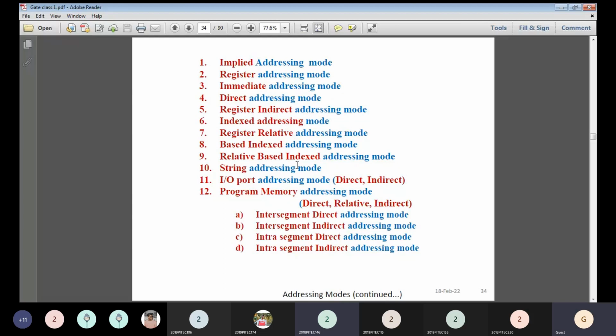Next is string. Next is IO port addressing mode. Next is program memory addressing mode. So we have direct type, relative type, or indirect type. There also we have intersegment or intra-segment. Intersegment means moving from one segment to another segment. Intra-segment means moving within the segment.